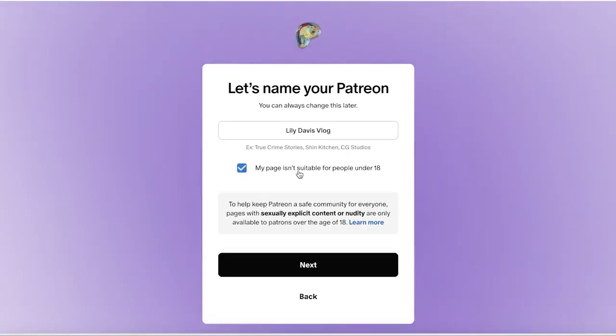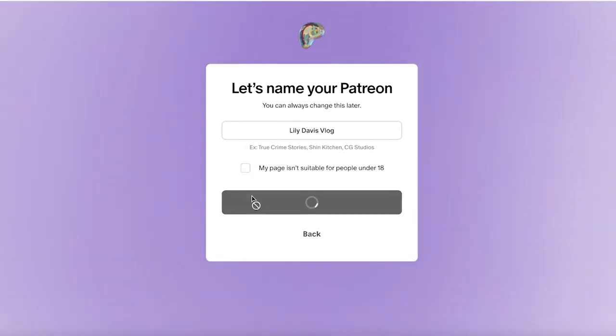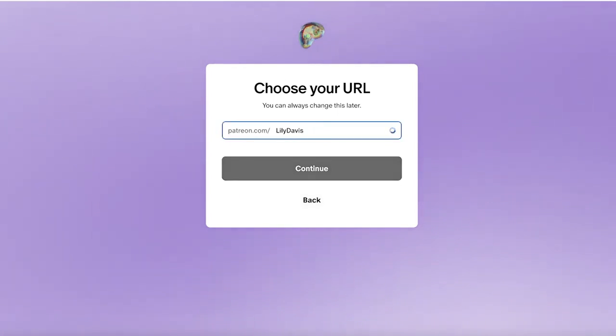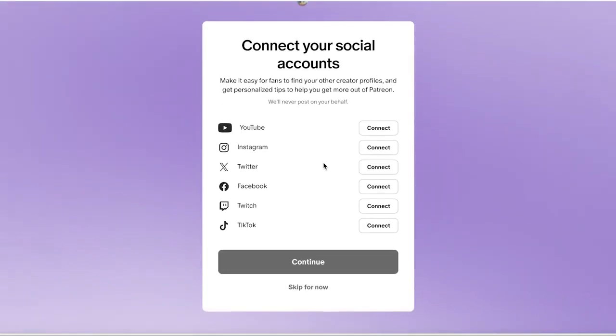Let's say this is going to be Lily Davis Vlog. Then there's the option "My page isn't suitable for people under 18." This applies if you have any kind of violent or sexual content. You want to make sure to enable this because Patreon's safe community guidelines ensure that those types of content are not displayed to younger audiences. I'm just going to click Next because I am proceeding with my account, and you will choose a Patreon URL. For us, it's just going to be patreon.com/LilyDavis.